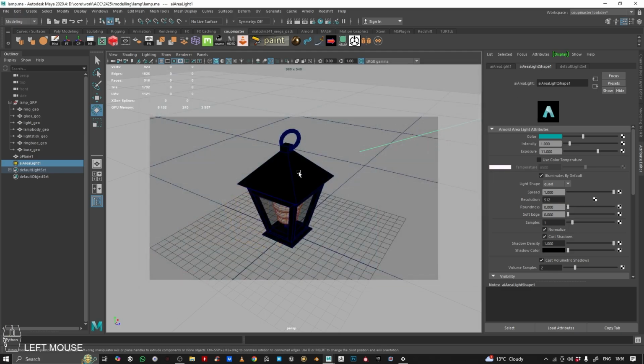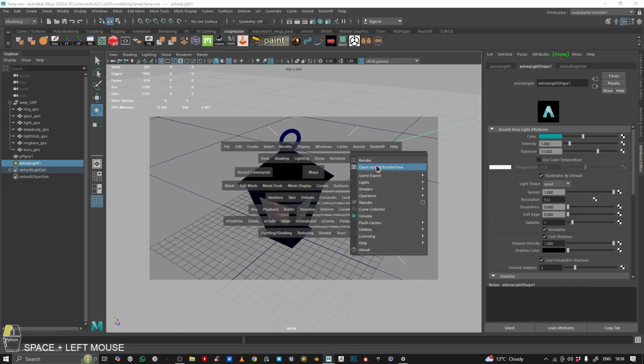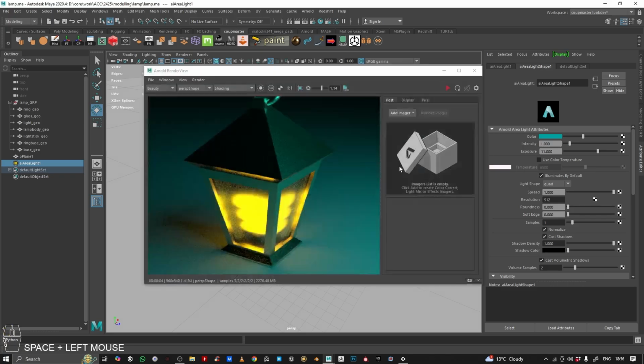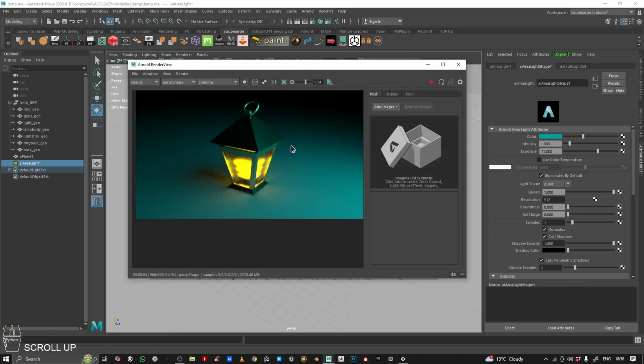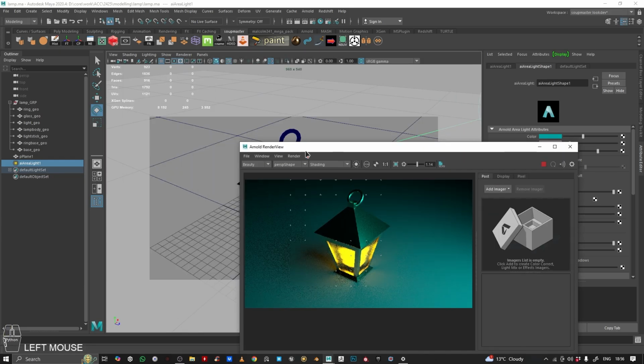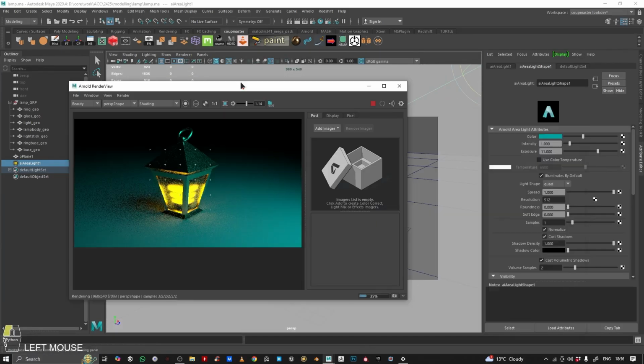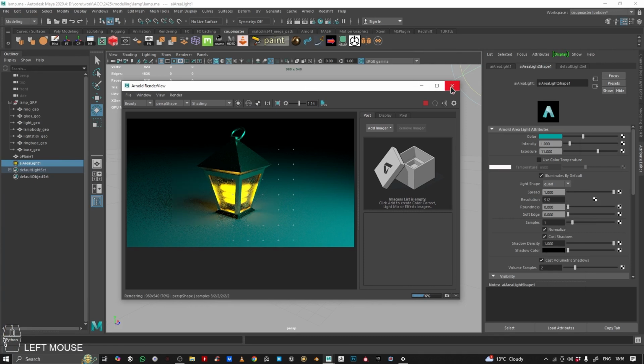The second way to do it is to go here, you press spacebar, you go Arnold, open Arnold render view. It's the same thing as here, and you have it open, so you can launch the render and do your things. Yeah, so this is it. This is how you open the Arnold render view.